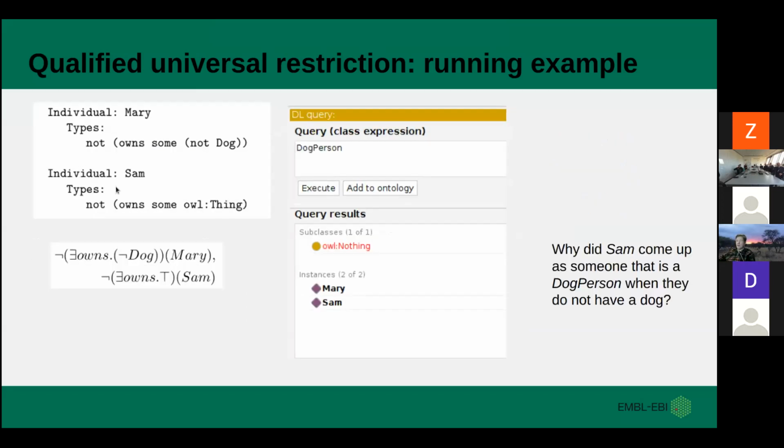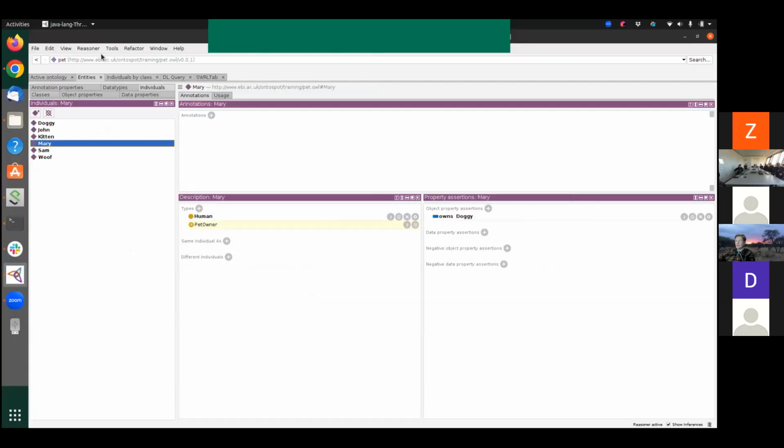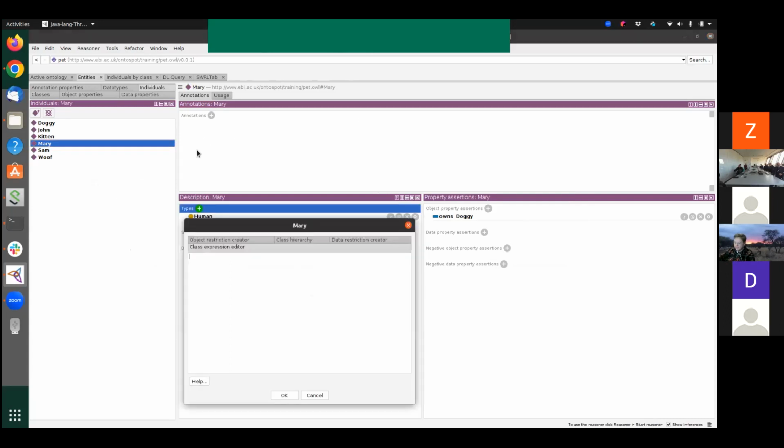So we're going to say Mary doesn't own any. I just want to stop the reasoner for a moment. So Mary not owns, so she owns nothing that's not a dog.